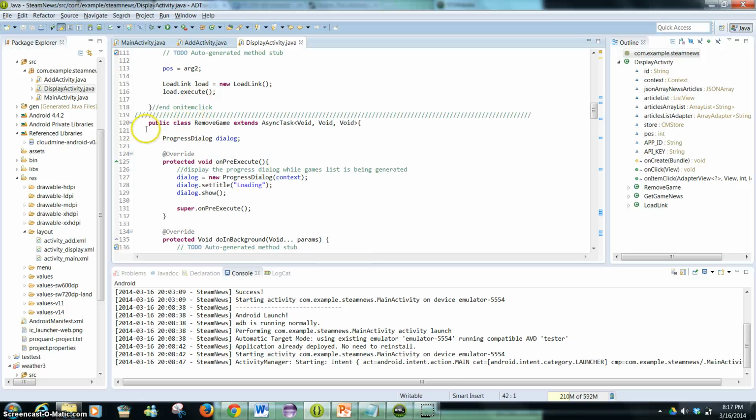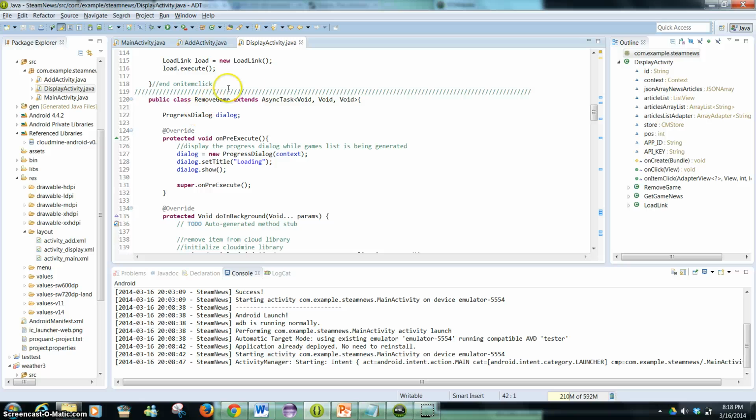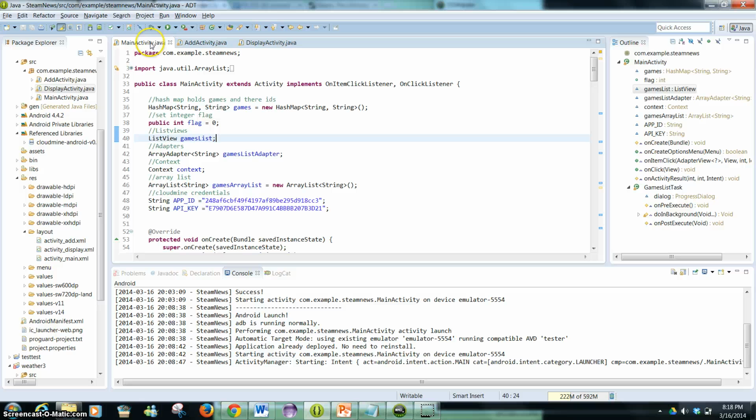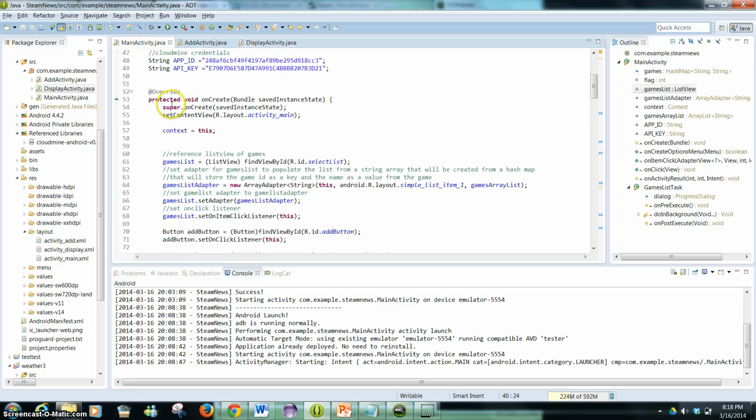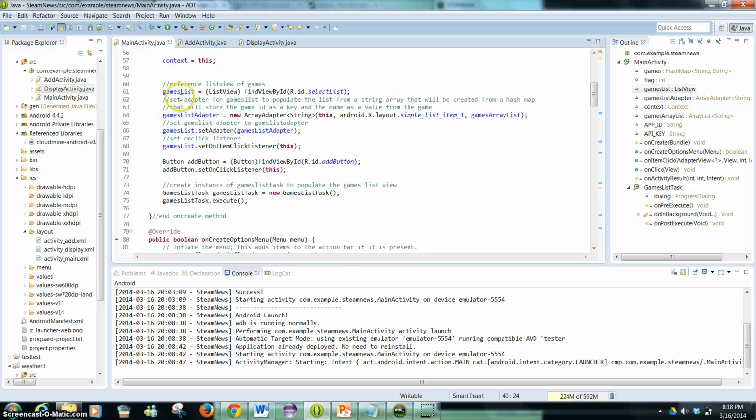And right here for my one async task for the main activity is we'll remove the games. Or oh, I'm sorry, I'm totally giving you guys that was the display. That was on the display activity. Here we go. This is the main activity. Basically the same thing I just told you. Pretty much the same layout for the main activity and the display activity. They both have a button and a list view used to display something, and a button used to do something with the information.